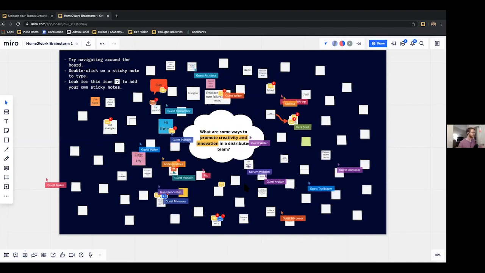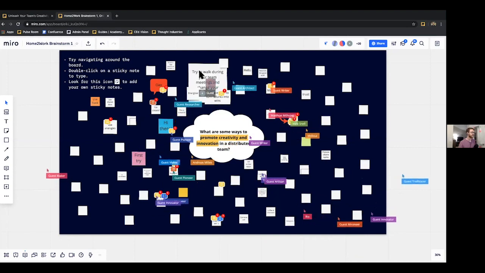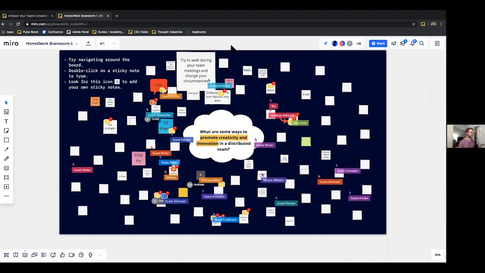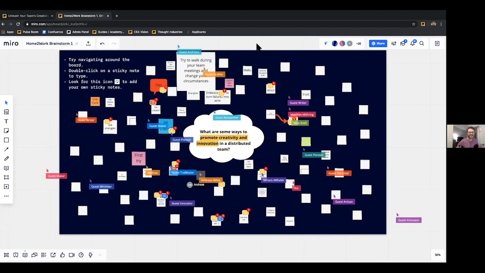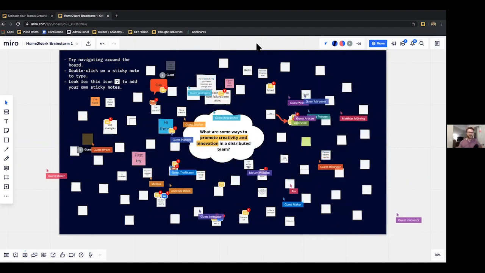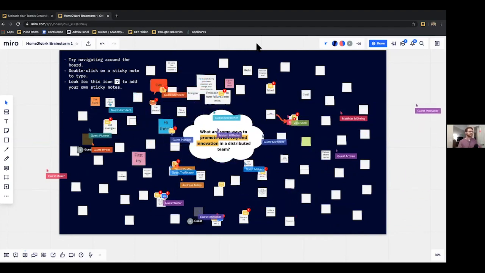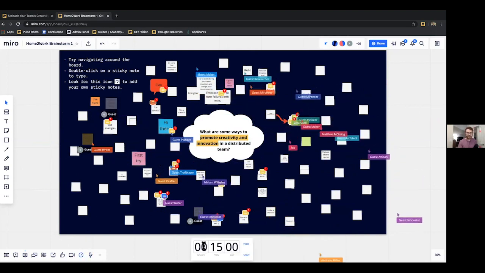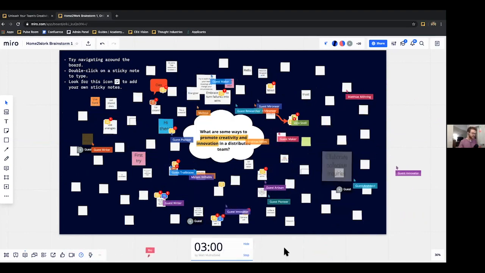Oh, we're seeing lots of comments. How awesome. Try to walk during your team meetings and change your circumstances. That's really cool. I've heard about people promoting walking meetings. I think that's really great. All right, I'm going to set a timer, and we're going to do maybe more like 3 minutes of this.